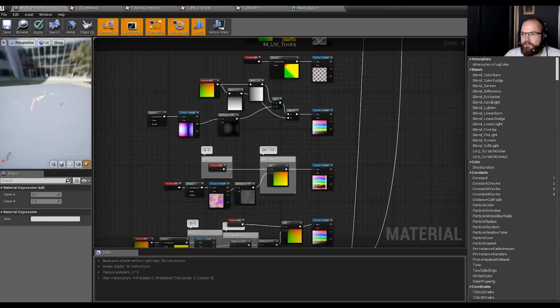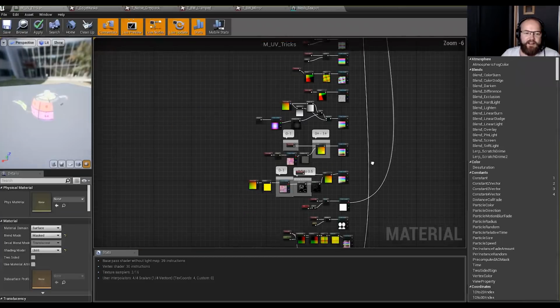Hope people enjoyed that. If you have any questions, do have a shout. I think I've got one question here. How do you generate the UVs of a generated mesh? Well, that's probably a bigger question than this.